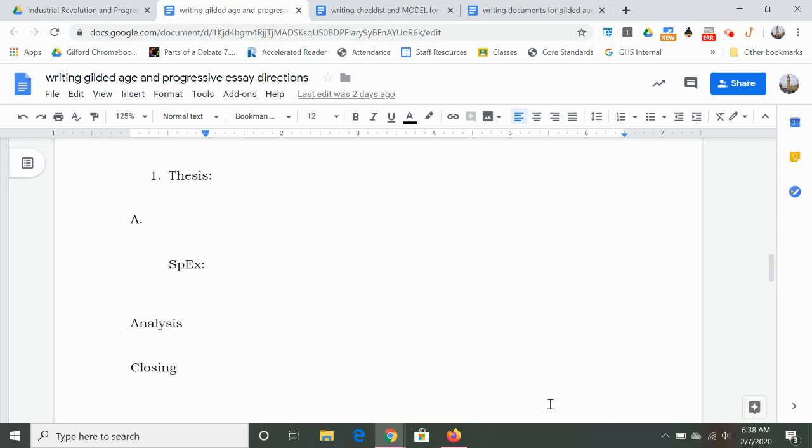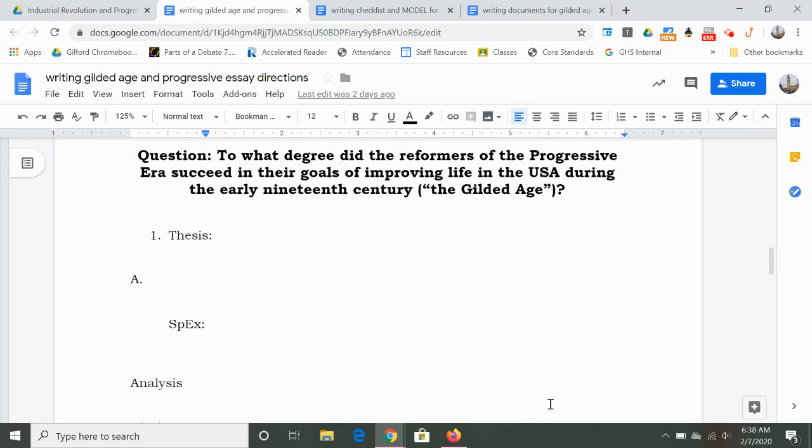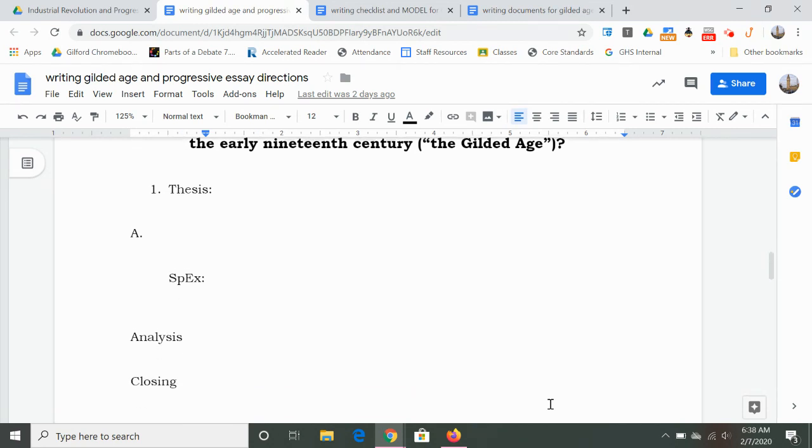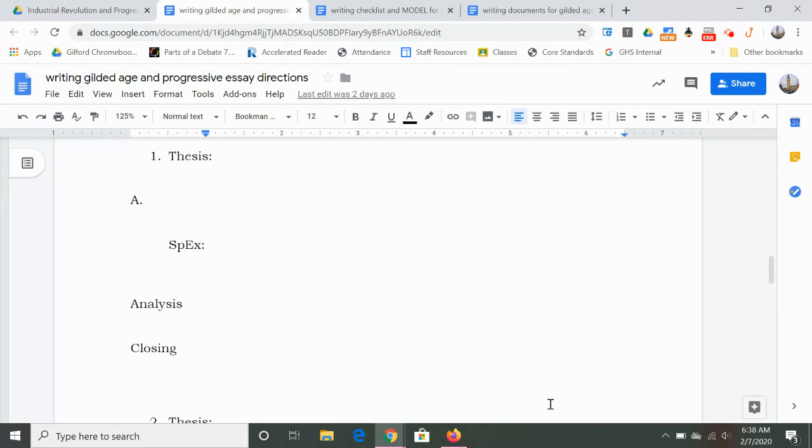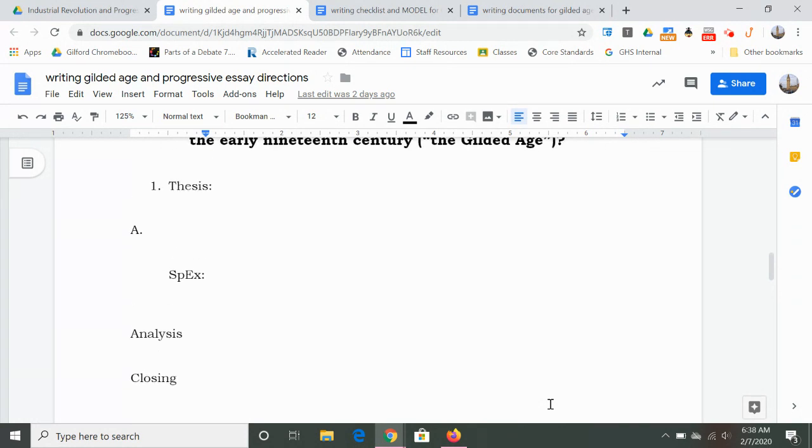a formative step before you do your 3 final draft prompts on the question: to what degree did the reformers of the progressive era succeed in their goals of improving life in the USA during the early 19th century? So you need to find this document, open it in Classroom, and scroll to the second page. And for Blizzard bag activity, you're going to work on completing the first prompt outline.